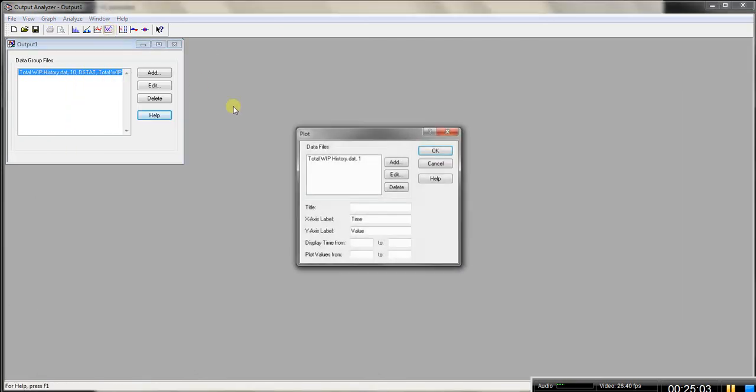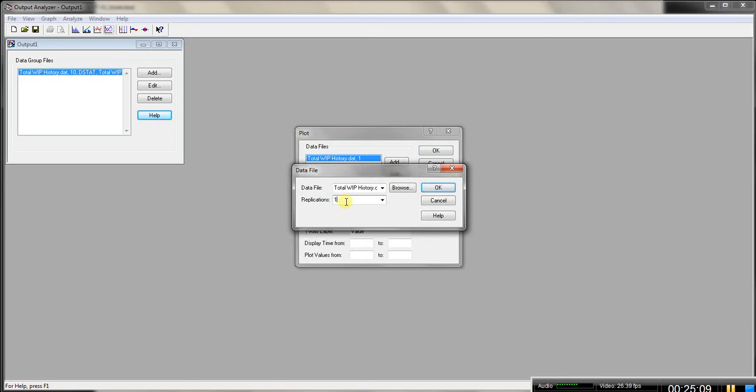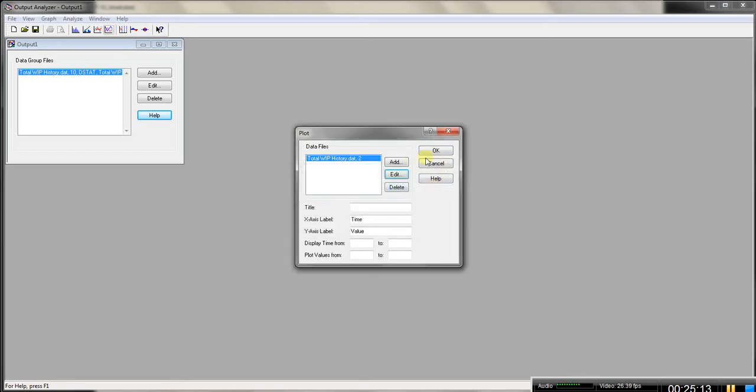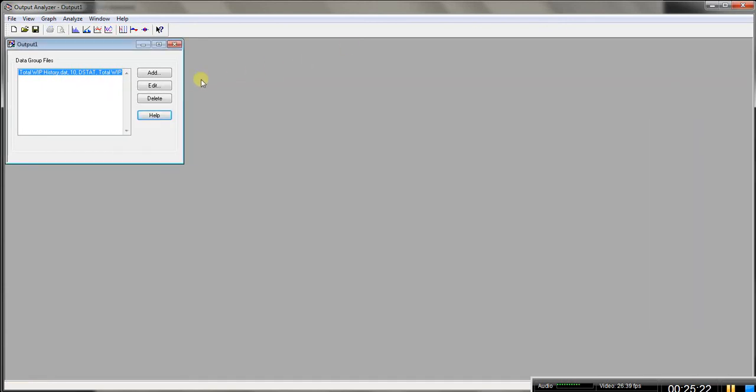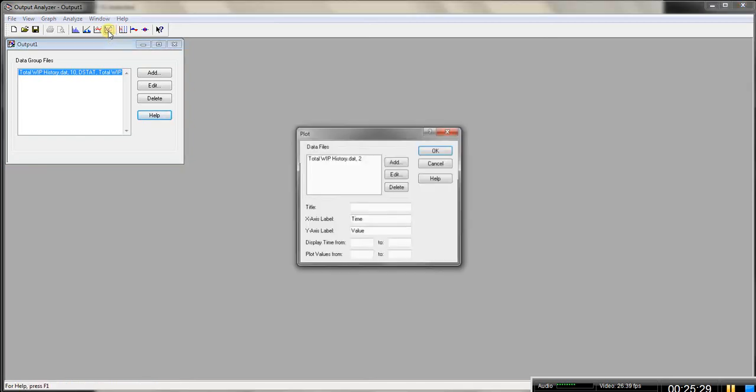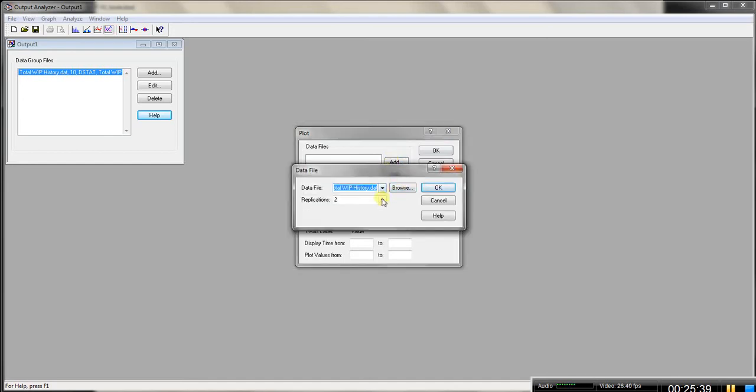If I click and change this, I can do edit, and instead say replication 2, and it's going to plot replication 2 for me. But I don't really want to separately look at replication 1 or 2. I want to plot all of the data together, because those superimposed plots are what will tell me the information. So instead, I will say add, select this file, and instead of any specific replication 1, 2, 3, 4, 5, 6, 7, 8, or 10, I'm going to choose all.